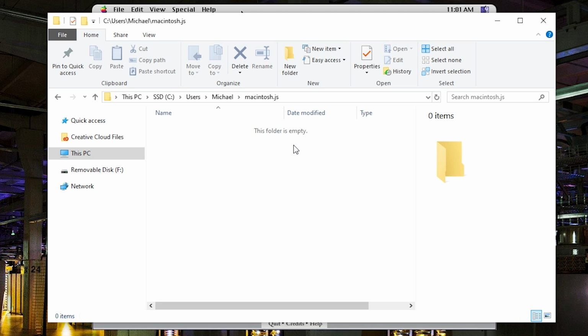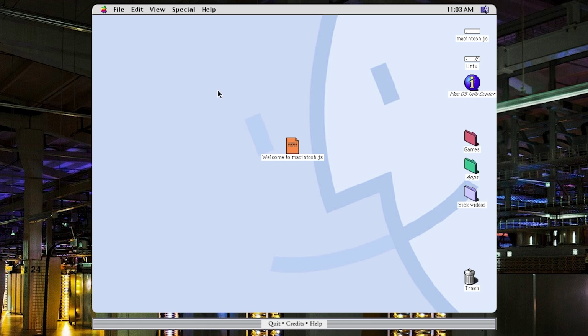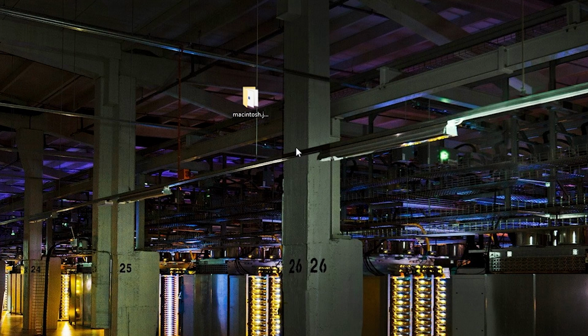And also you can access this folder from within the virtual machine, put files from the VM into this folder, and then you can access them on your host computer here. So I've got this image, I'm going to drag it into this folder, I'm going to minimize that. Now what you have to do for the files to actually show up, you have to restart the application. Now you can't do that by going up to special and clicking on restart, because that will restart the operating system, but the application itself will remain open. So to restart the application, go to special and click on shut down. And then it's going to save the virtual machine state and close out of it.